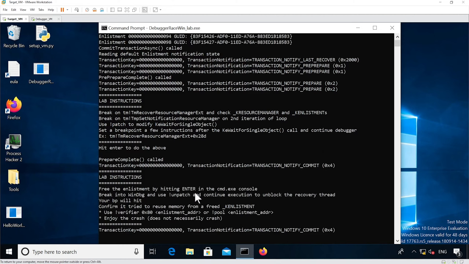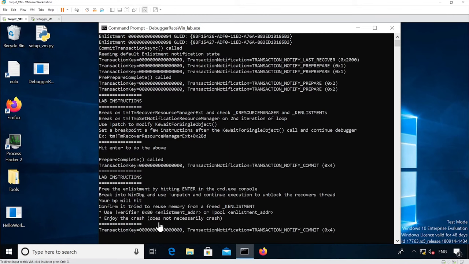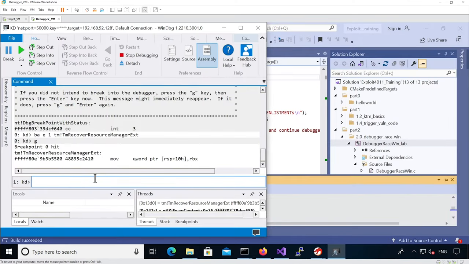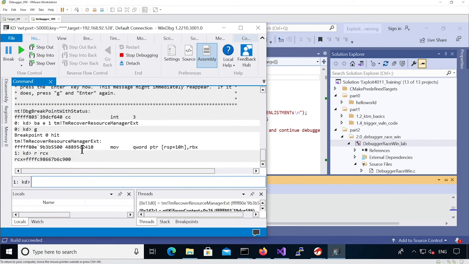So here, what we can see is that prepare complete has been called, and then the instructions of the assisting thread are shown. Obviously the VM doesn't reply anymore because it's stuck in a breakpoint, but basically this will only be executed when we hit enter, when we resume the debugger. So we're going to print the KResourceManager. We know it's in the first argument.